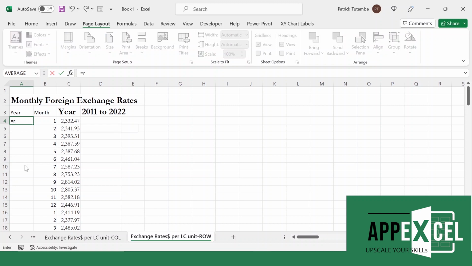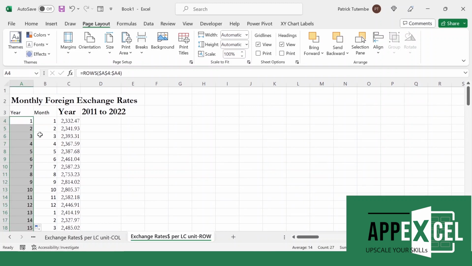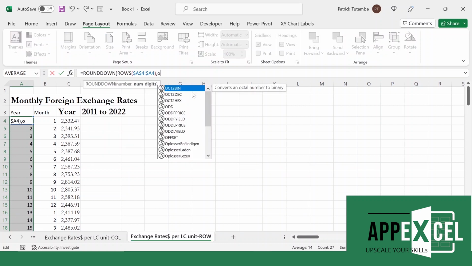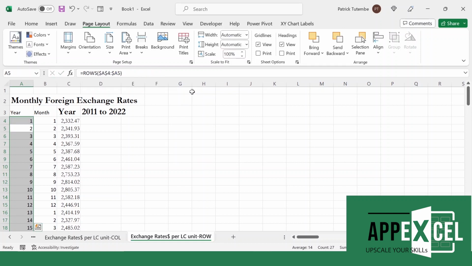So let's first do the rows. The rows we are using is from A4 to A4. But remember, on the first A4 you lock so that you allow the range to expand as you move down the rows. Now if you click enter, we have increasing number of rows. The first set of 12 rows represents 12 months to be 0. And how do you achieve that? We come and put the round down function, and then with 0 number of digits, and then we close.